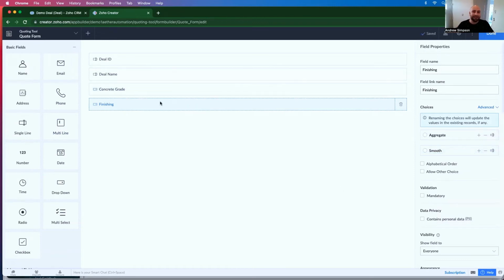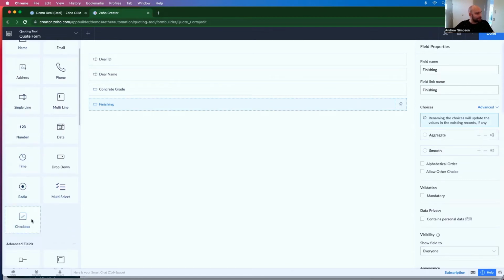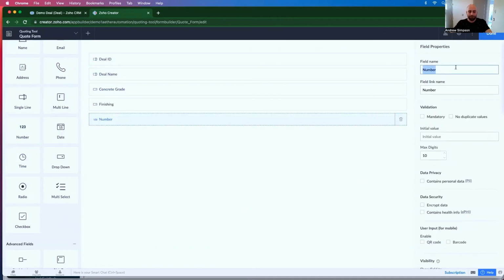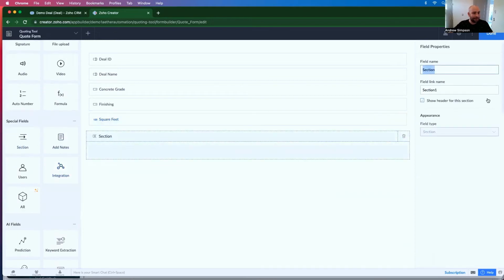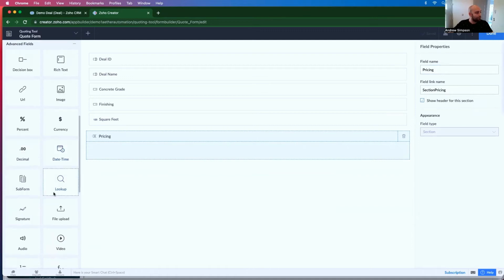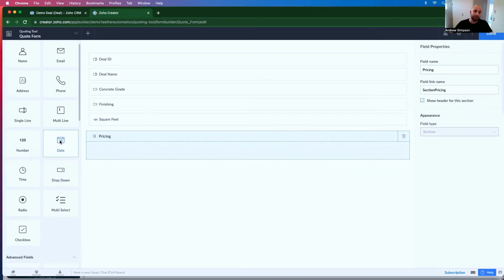So now that we have our two grades, let's imagine the next step here is something like a square footage. So let's pull in a number. Square feet. So now we have the square feet. Then finally, I'm going to add a section, and we're going to call this the pricing. And within that, we're going to show 3 fields, which is the total, the subtotal, and the taxes.